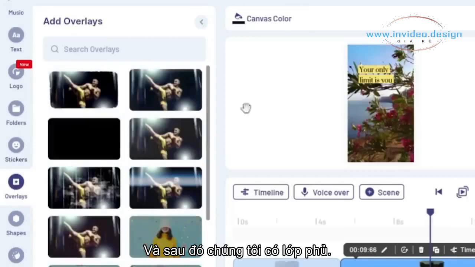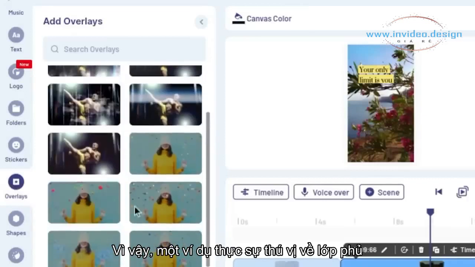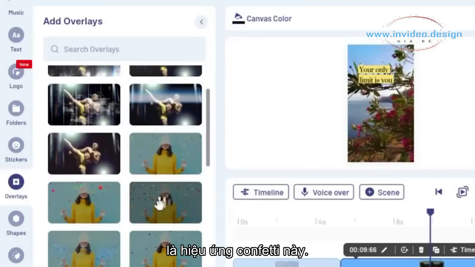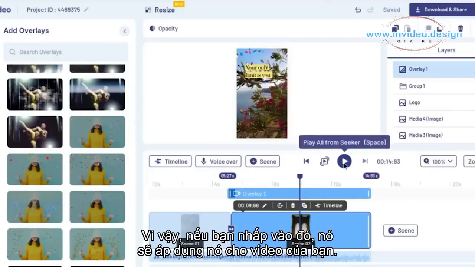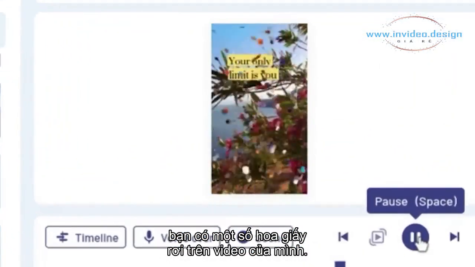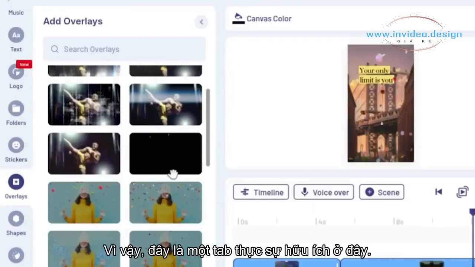And then we have overlays. So a really fun example of an overlay is this confetti effect. So if you click on that, it applies it to your video, and as you can see, you get some confetti falling on your video. So this is a really useful tab here.